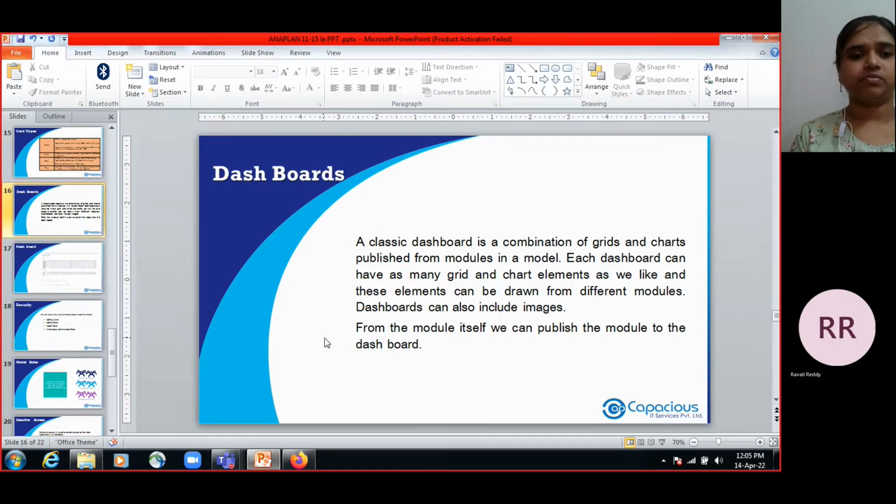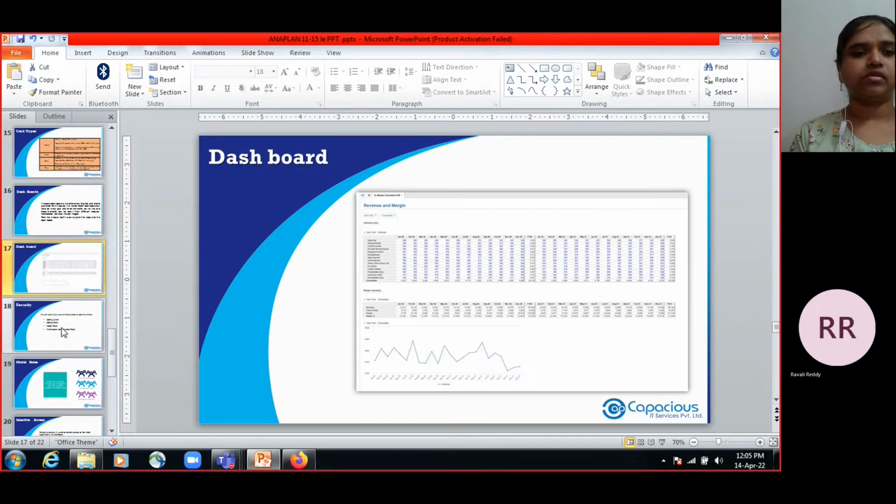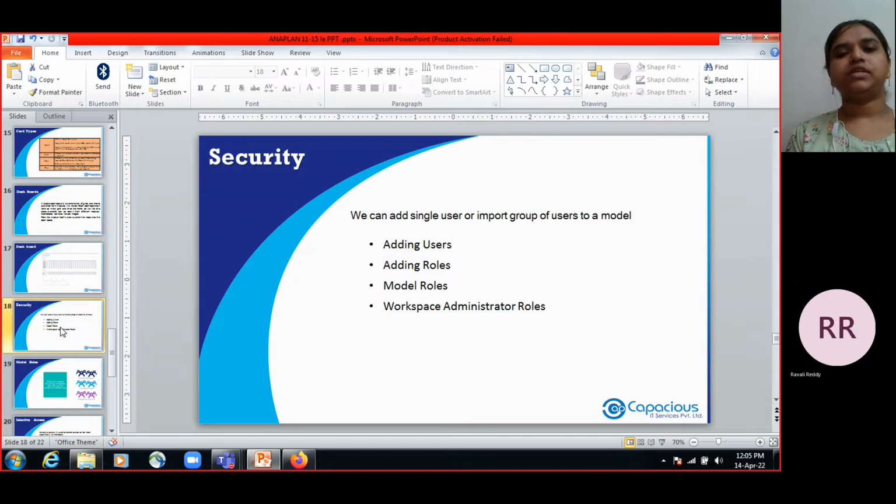So this is all about the dashboard. And now, what is the security of the model? In which way are we providing the security for the model?